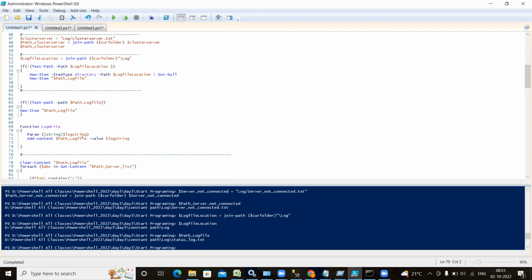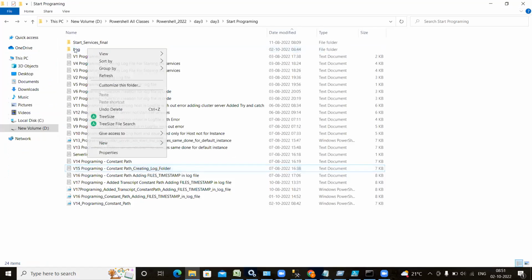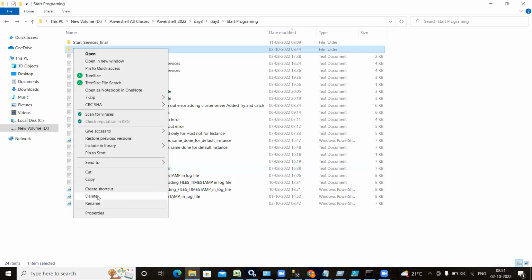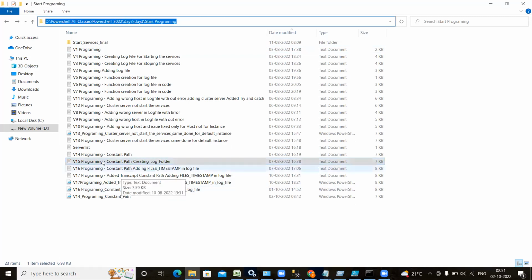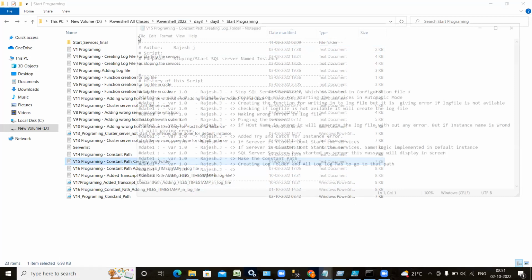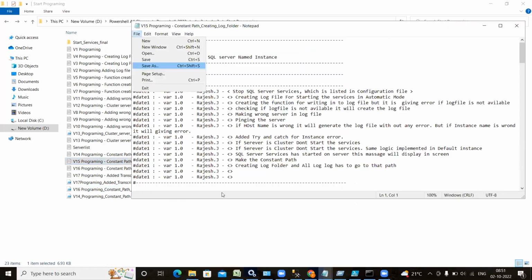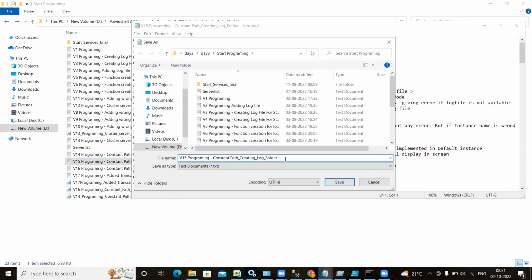Correct, no? So this time what I am going to do is delete this folder. I have deleted it. Now my version 15 is there. So version 15 is not there. Okay. So what I am going to do now is create the version 15 as a PS1 file, a .ps1 PowerShell file.